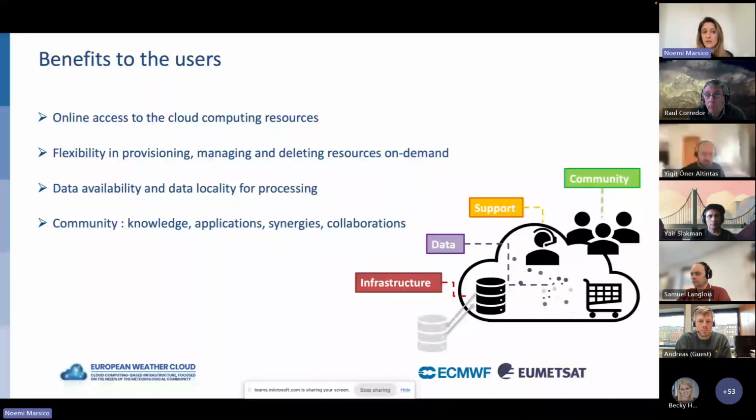We also have flexibility in provisioning, managing, and deleting resources on demand. This is really comfortable as well when you create a virtual machine, for example, and you think, this is not enough, it does not have enough storage for me, I want to process more. You can easily reconfigure your virtual machine and make it bigger or smaller, depending on what you need. This is also a benefit for our users.